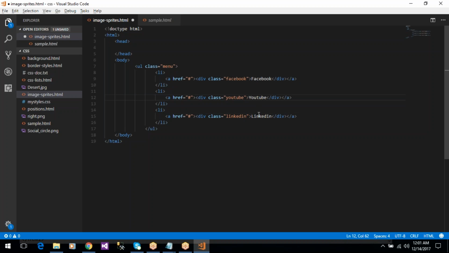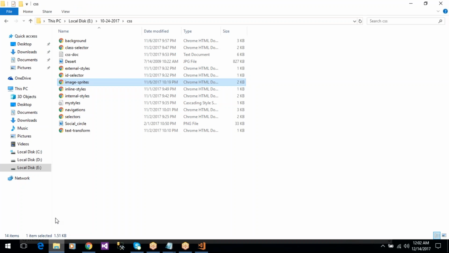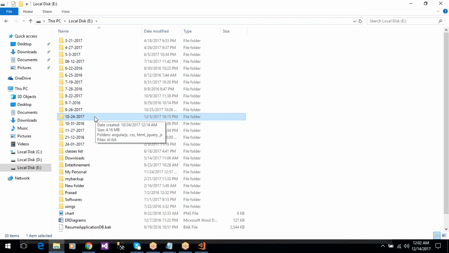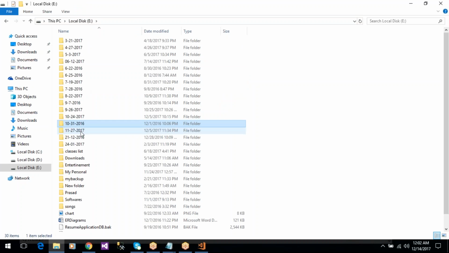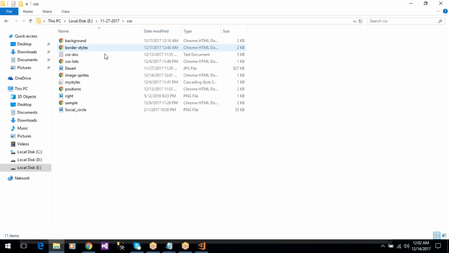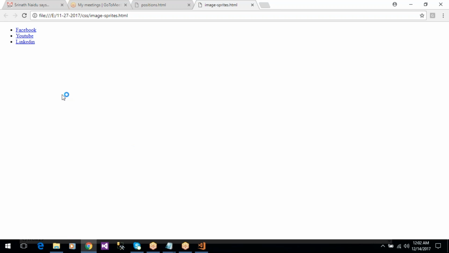Facebook, YouTube, and LinkedIn. But I have only one image, and I want to display the icons separately for Facebook, YouTube, and LinkedIn. So run this example. Only Facebook, YouTube, and LinkedIn, three links are displaying, but I want to display icons also for these links separately.